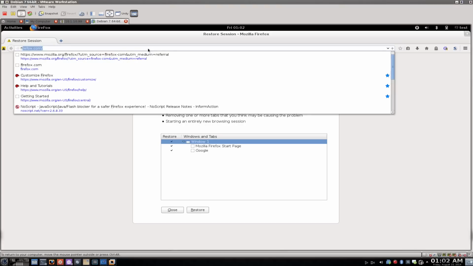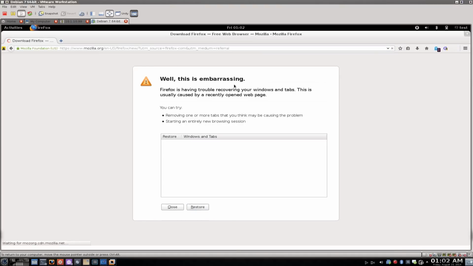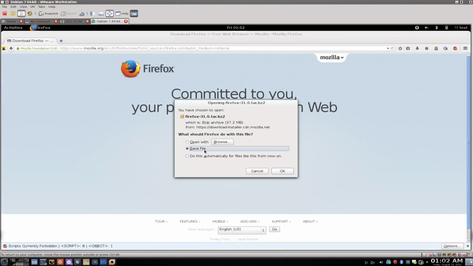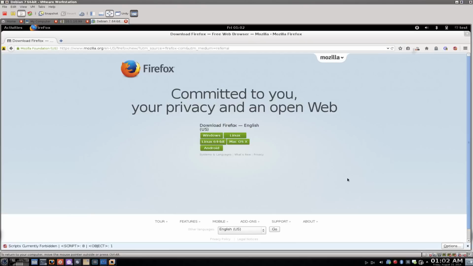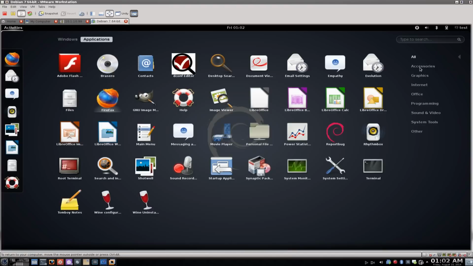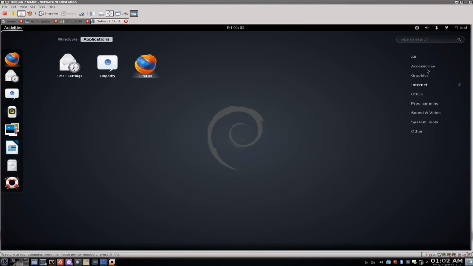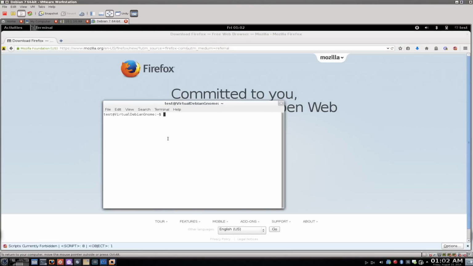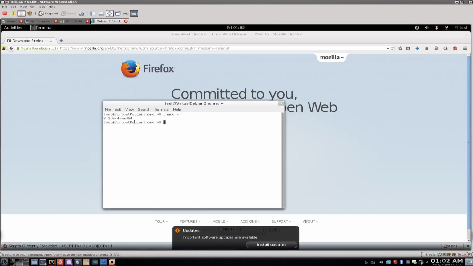We're just going to go down to firefox.com and download the 64-bit version, and save that to our downloads directory. To determine whether or not you have a 64-bit system, the easiest way is to hop over into your terminal, which is in accessories there. If you do uname -r, you'll see at the end it says amd64. That means I'm running a 64-bit kernel, so that should tell you exactly what it is.